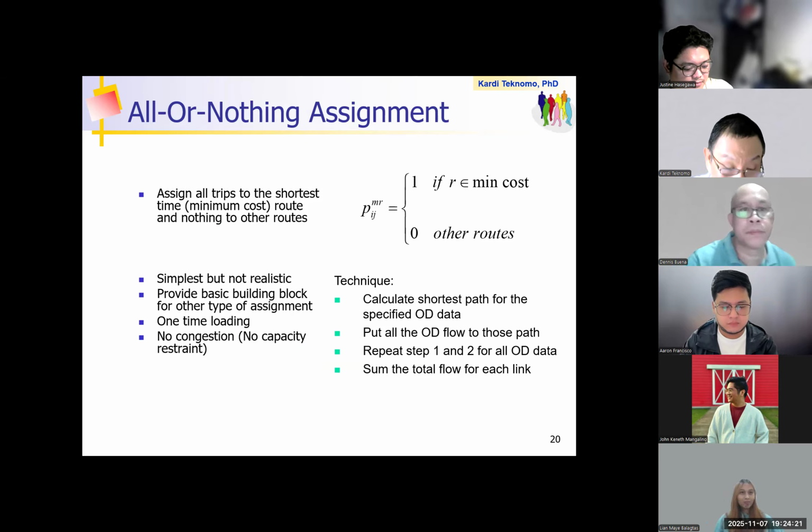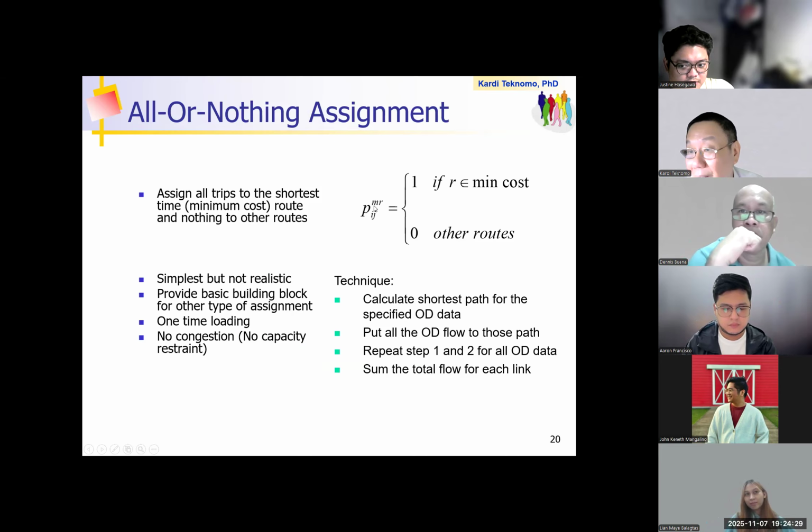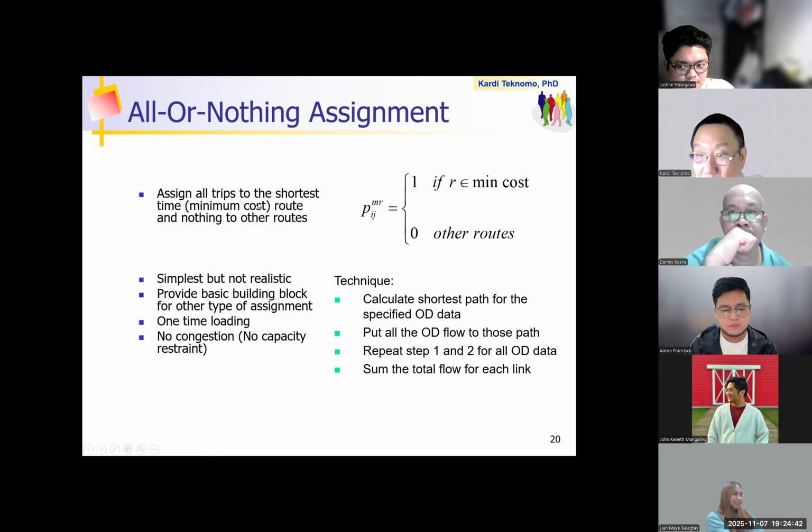Okay, not realistic, but this is the simplest. This is the basic. Anyway, even if you use the others, you will still use this. So you have the mode and the route here. M is mode and R. So you will assign to the route which has minimum cost. Minimum cost in here is shortest time, and you will not assign anything to other routes.